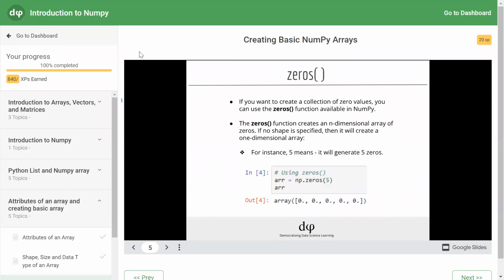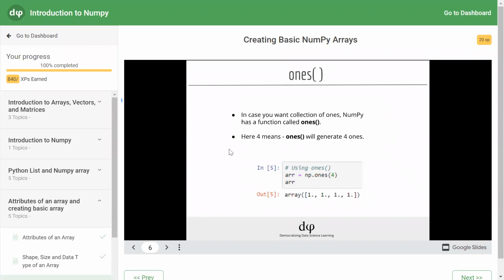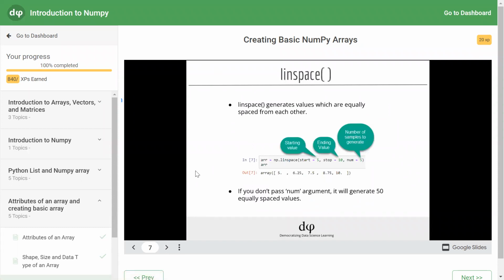Moving to the next function, where we create a NumPy array using ones. The function is np.ones, and we are passing it the argument 4. So it will create a NumPy array containing 4 ones. The example is there and the output is directly printed on the user screen. Similar to the zeros function, we have the ones function.